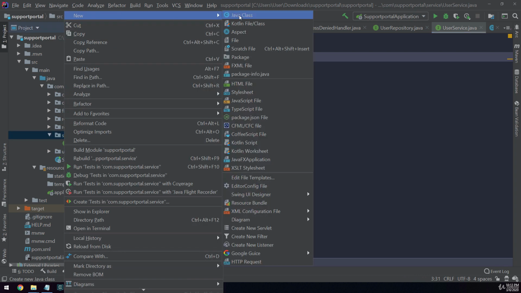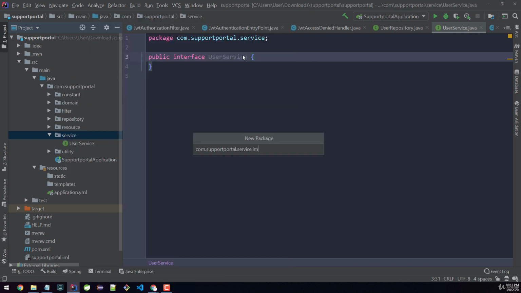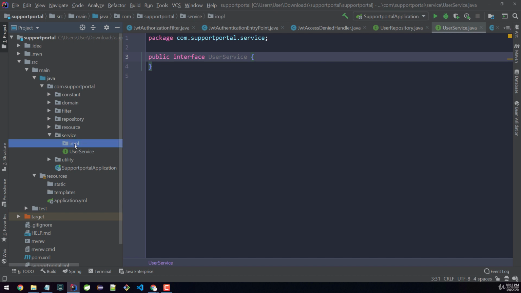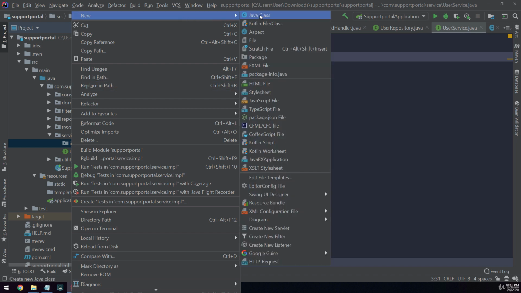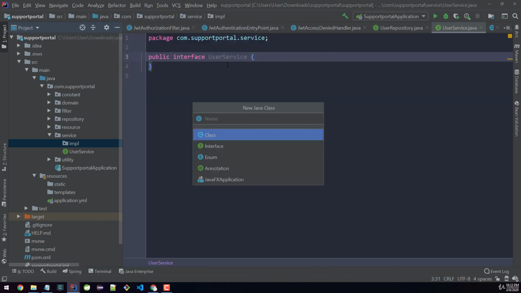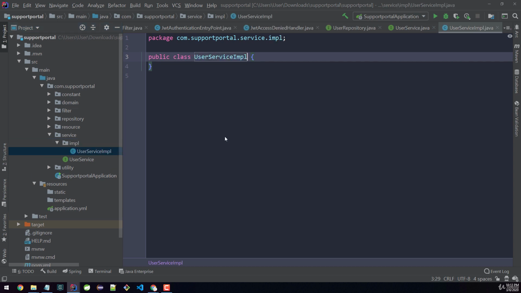So let's do another package, and I'm just going to call it impl, which stands for implementation. You can call this something else, something more creative. And then in here, I'm going to create the implementation of this user service. So I'm going to do user service implementation. Okay, and that's going to be a class this time because it's implementing this interface.